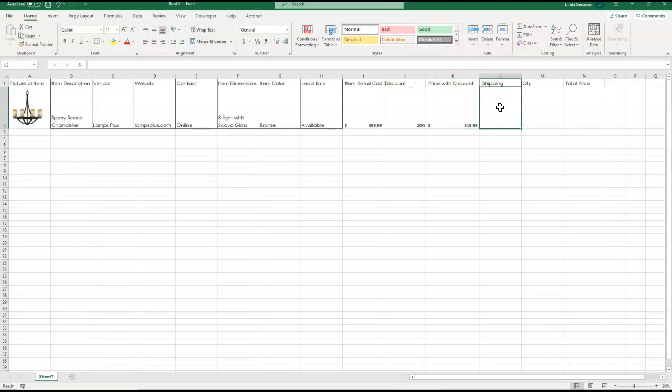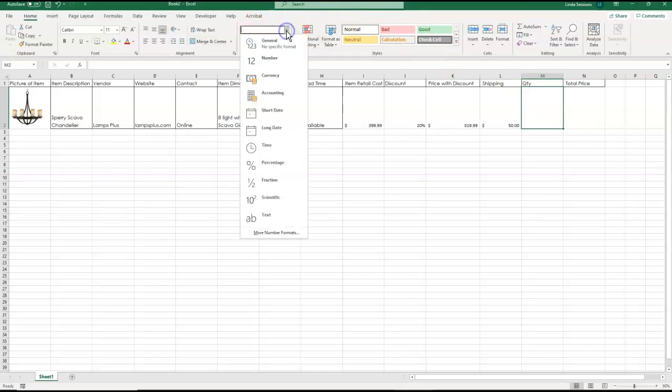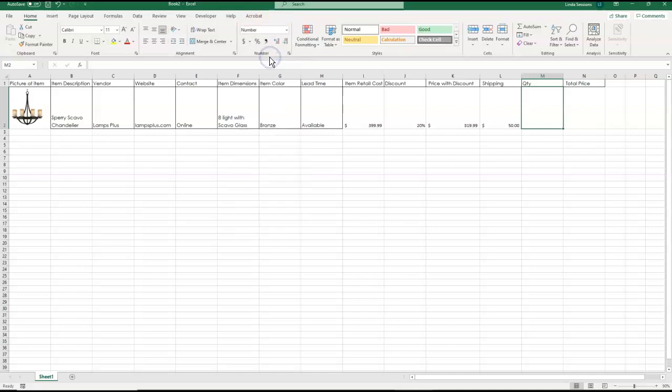Shipping, again, it's a number. So we want to choose the accounting number format so people know that it's a price. In this case, shipping is $50. Now, quantity is not money, but it is a number. So up here in our number grouping under General, I'm going to click on this arrow and choose Number. Anytime you're going to be doing some type of a mathematical equation in Excel, you want to change it to a number format. In this case, we're going to buy 2.